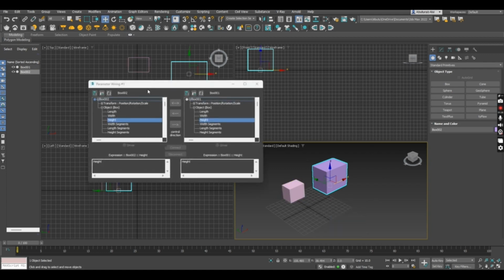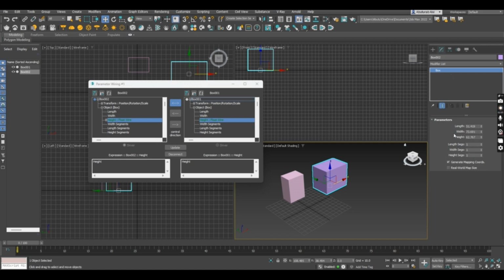So this window opens up, and we have options of connecting the base box with the connecting box, or the connecting box with the base box, but we'll connect it two ways. So I'll just connect and enter. As you can see, both the heights are the same. If I modify the height of this one, the other object will change its height as well.